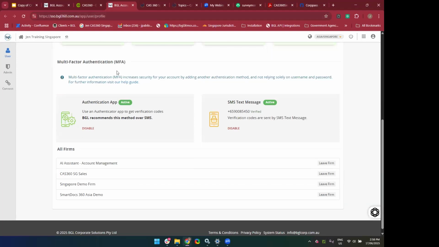When you first receive your welcome to MyBGL email, it will prompt you to not only set up your password, but it will also prompt you to set up your MFA, which is your multi-factor authentication. So you can see I have both SMS or an authentication app. Generally, we always recommend using an authentication app. This is a much safer method, especially with the case of a lot of scams and all that. It's best to use your authenticator app as your MFA.